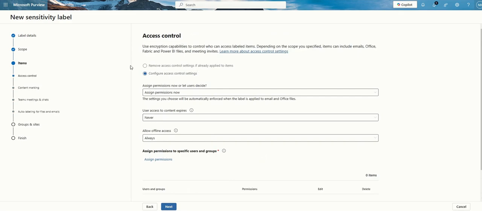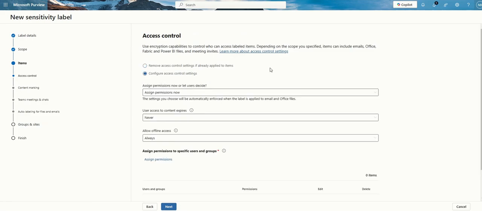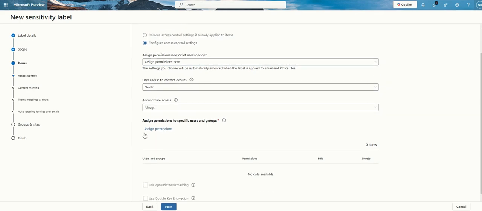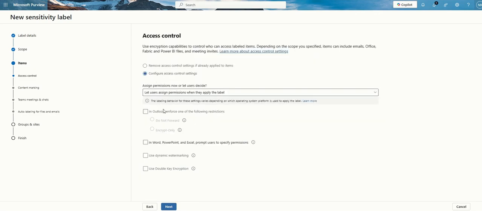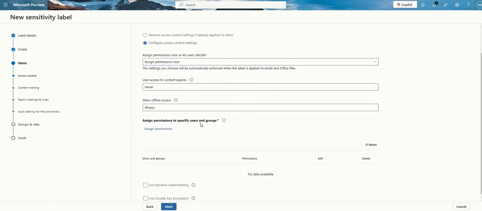Next, these are settings related to access control. The first one is to remove access control settings if already applied to items. The second one is to configure access control settings. If we want to configure access control settings, then either assign permissions now, which allows you to assign permissions here, or let users assign permissions when they apply the label. So when users are applying the label, they can apply permissions on it. Let's select assign permissions now so that we can understand more about permissions.